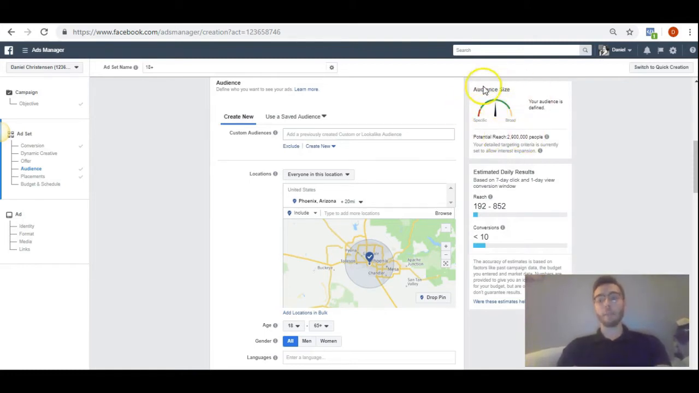So if you're in the middle of the audience size exactly like this, your ad is going to do better than if you're way far out here or you're far out here. Keep it in the green. They also give you estimated daily results so you can see how far your ad would go with that spend. So I can reach at a maximum 852 people in a day with that spend, in that radius, of course, with the targeting settings I'm using.